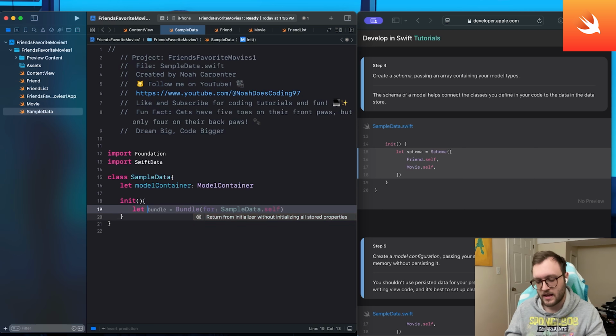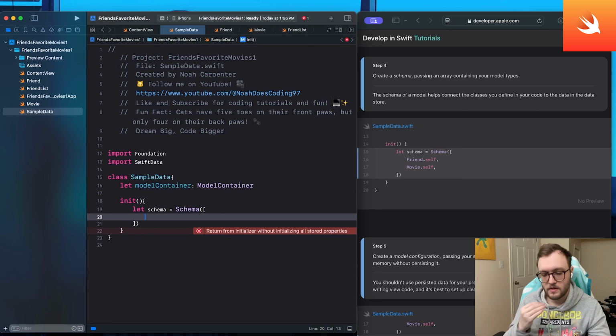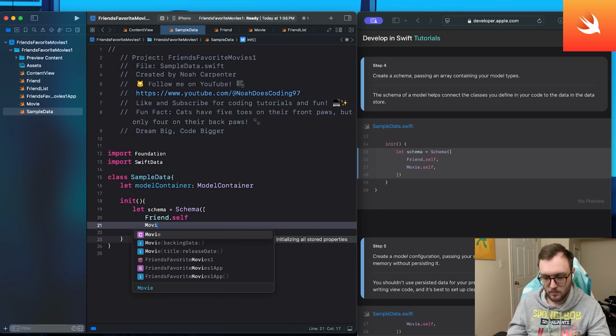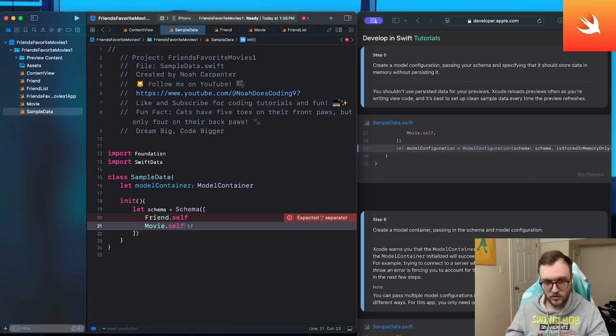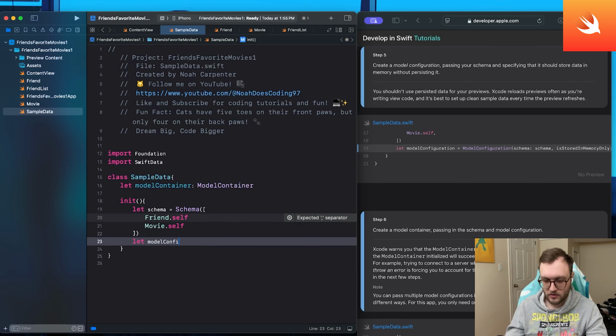Anyways, we're going to say let schema, which is a weird word to spell, schema, which will equal a capital S Schema. And we're going to add our bracket here, not that kind of bracket, we're going to be adding our square bracket. I'm then going to hit return, and this is where we're going to refer to those two classes. So we're going to do friend.self and movie.self. In step 5, we're going to create a model configuration. So still within the initializer, but after the brackets we have there, let's say let model configuration equals ModelConfiguration.